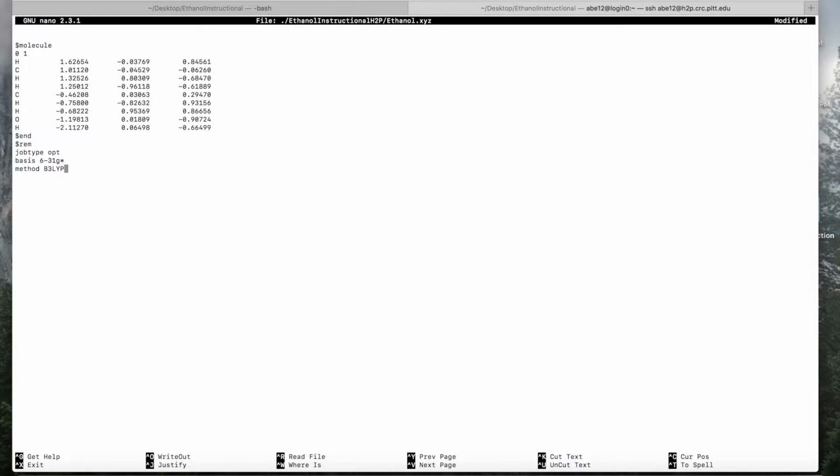So the charge, the multiplicity, the basis set, and the exchange function that you're going to use, this basis and this method are really going to be based on your own independent project. You're going to have to select which one you want to use for the different accuracy you would want, the time cost that you have, so how much time you want to be spending on these calculations. And then you're going to type in $end.